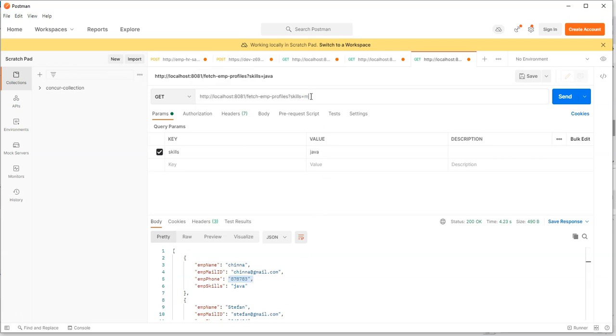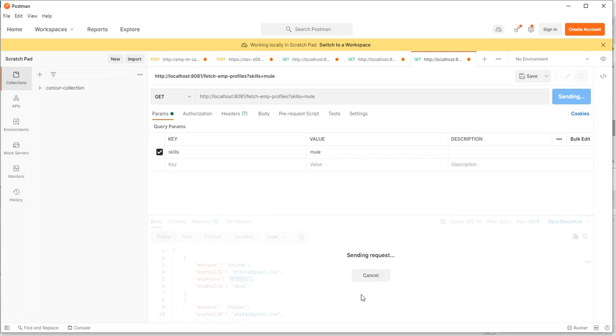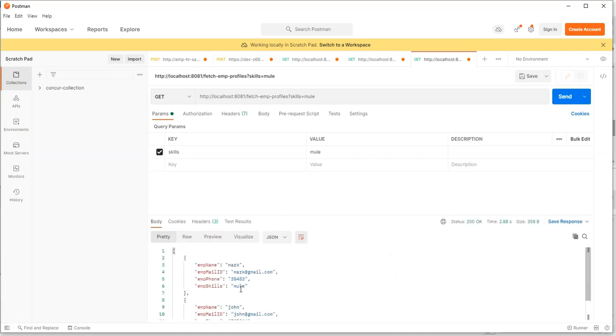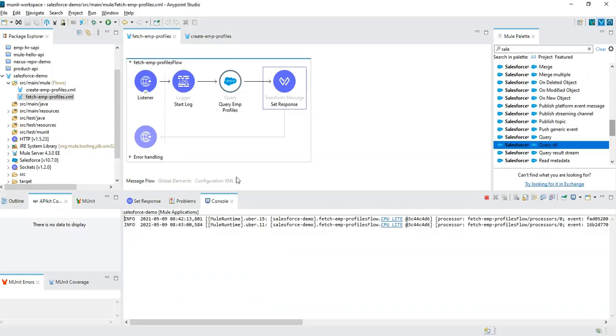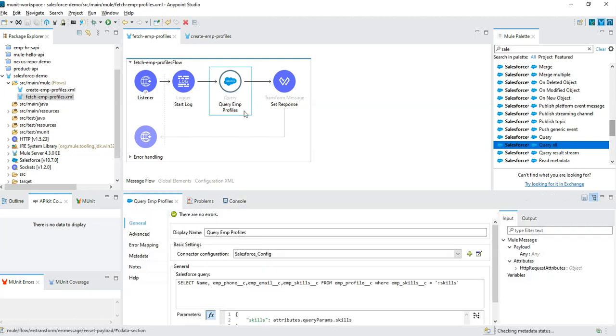Let me send it as Mule. Click on send. Now we can see the Mule profiles of Mark and John. So this way we write SOQL queries, SOQL, Salesforce Object Query Language, to fetch data from the Salesforce object. Whenever we write the query on a custom object, make sure we keep __c for the EMP profile, I mean the Salesforce object, and also for the corresponding fields.